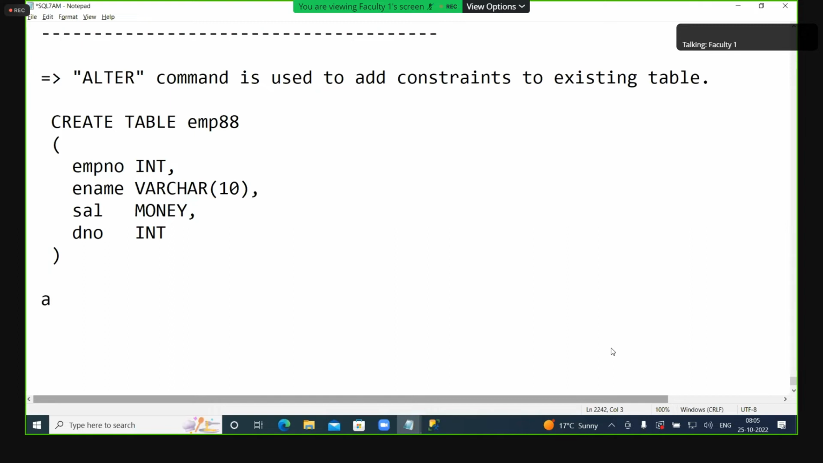Now let's see. We'll add constraints. First we'll see adding check constraint.